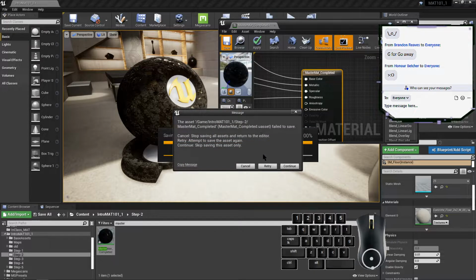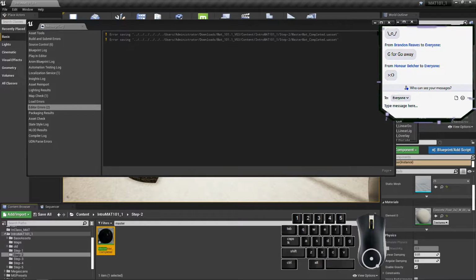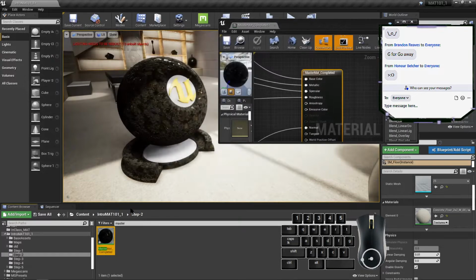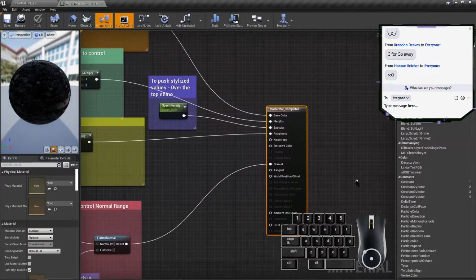I do on occasion. Can you please save it? What? Stop all assets and return to editor? I'm sure that nothing is wrong. Cool. Oh dear. I'm starting to get bugs now. I'm getting concerned that you guys have the same problem. Okay.